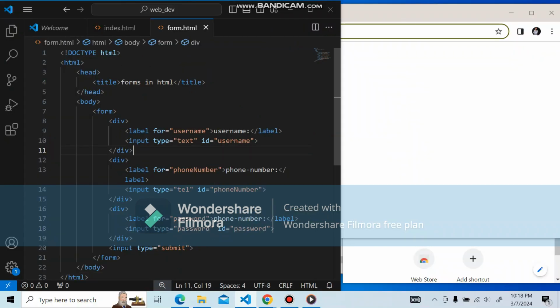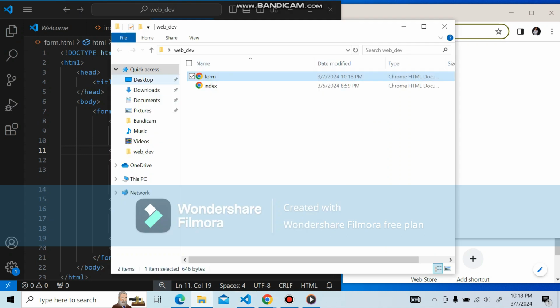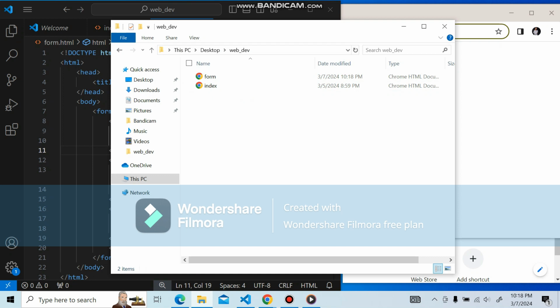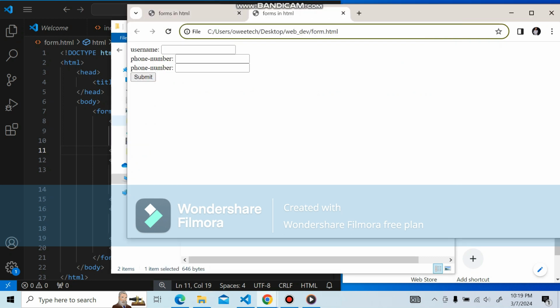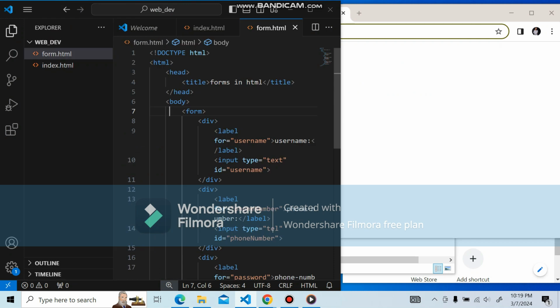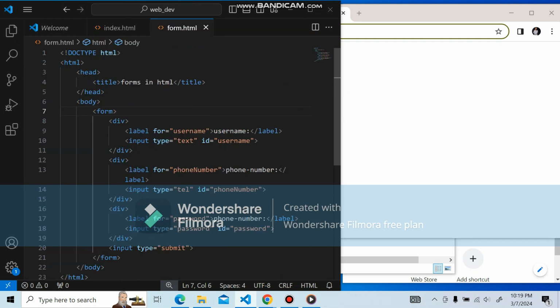To view this on the browser, remember to Ctrl S to save. Then from there, we can move on. Let's access the folder. Just go to desktop, go to web dev. That's where we saved it to. If you saved it to another file location, you might need to go there manually. Then click on the one called form. Of course, that's the name we gave it here. So if I do Ctrl V, you can see form.